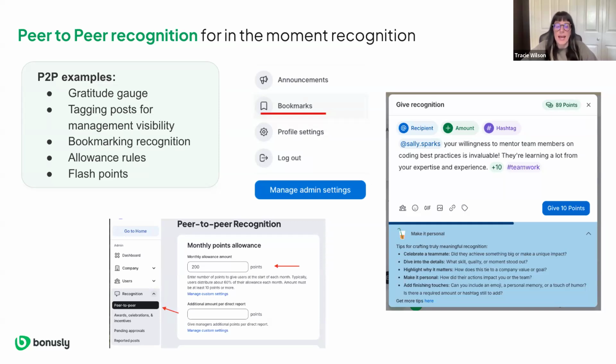You also have the ability to highlight and promote the use of our gratitude gauge. As you can see here, our gratitude gauge and peer-to-peer recognition really ensures that recognition is done right, making recognition personal, meaningful, insightful, and detailed. You also have the ability to tag managers on recognition posts to increase the visibility into the work that their teams are doing so that they don't miss out on any important recognition from their direct reports.